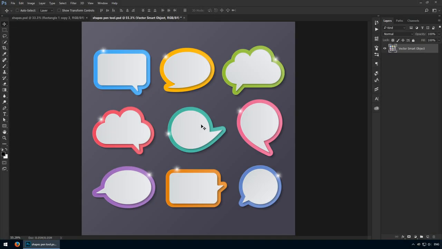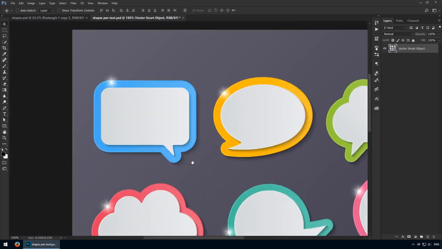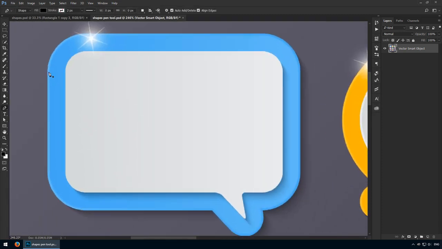Here you can see we have all sorts of shapes. Your task is to create custom shapes based on their outlines. Here's how this should go. Grab the pen tool and make sure you've set it to Shape from the options bar. I'll start with this blue one.